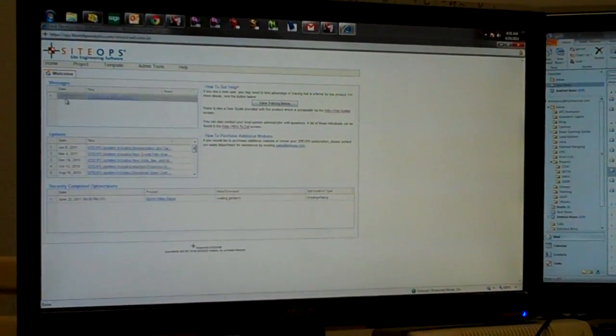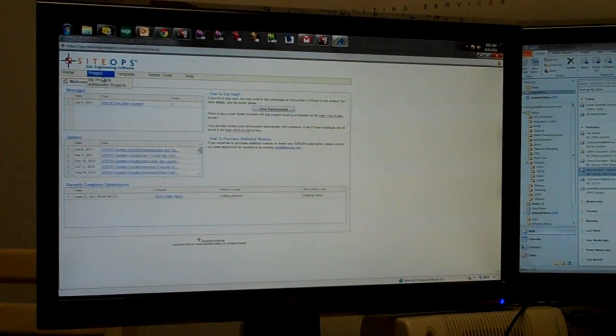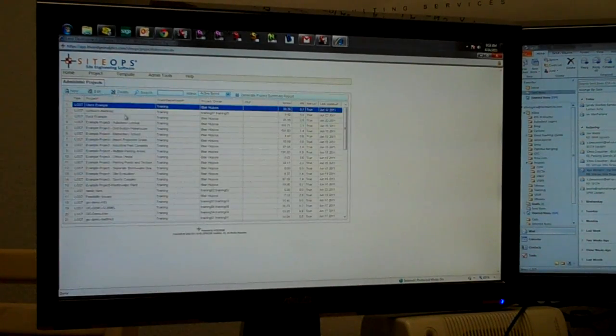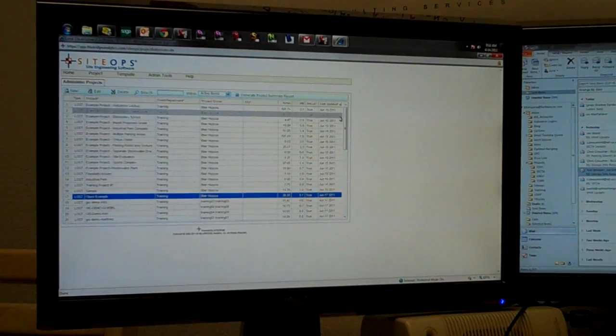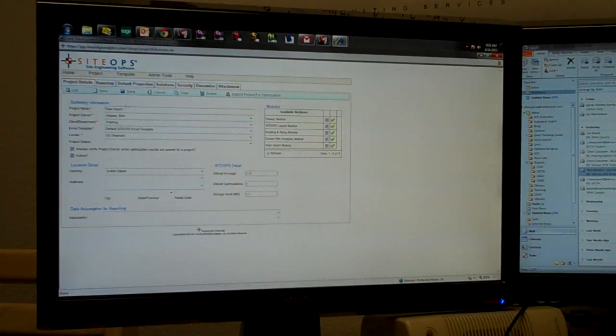Okay, so this is the SiteOps homepage. I already set up the project, so now we just need to start adding data to the project. I just called the project topo import. So I'm just going to open my topo import project. Here's all the details I had already set up.